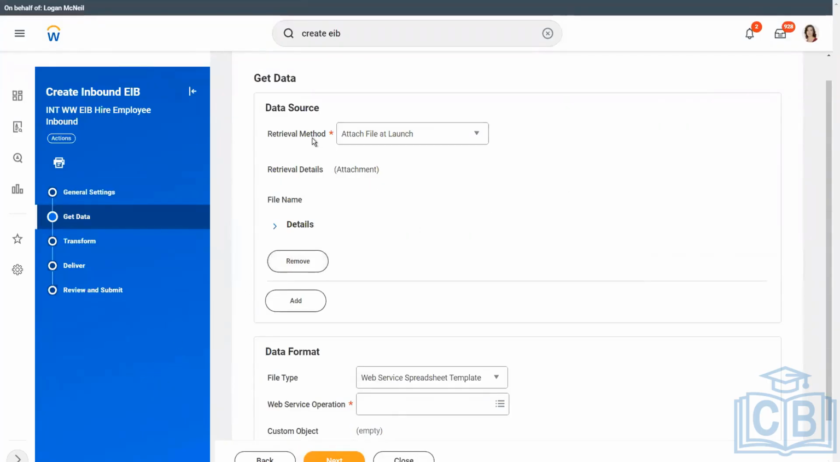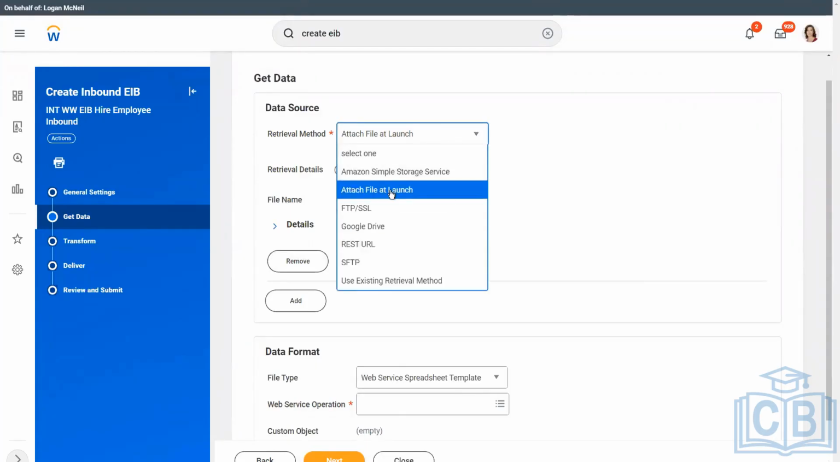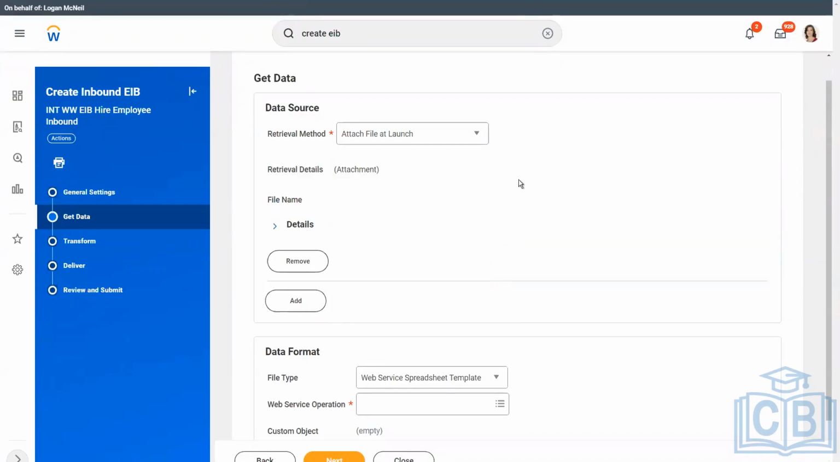Now the retrieval method. How are we going to get the file? You can attach it at the launch. Remember the Workday attachment that we had for an outbound EIB. Similarly, here you have the option to attach the file at the launch. You have some other options. You can get it from Google Drive, from an SFTP server, from Amazon Simple Storage Service, or from an FTP or FTPS location. But we are going to attach the file at the time of launch.